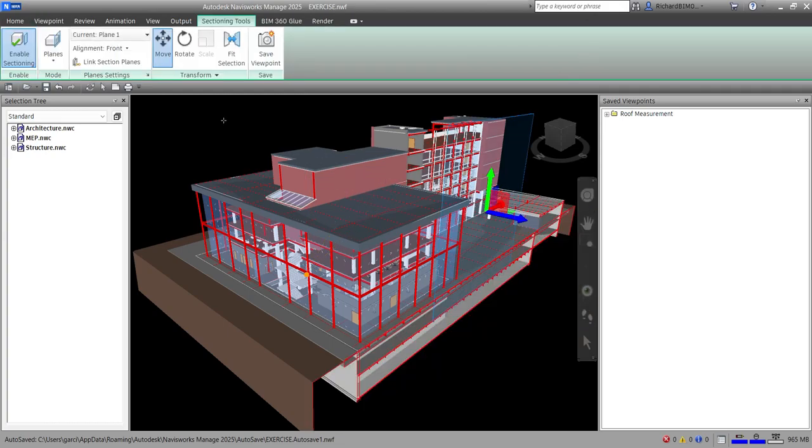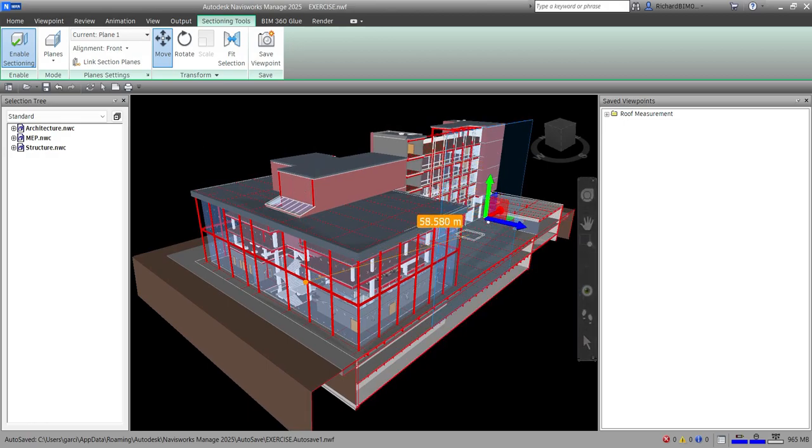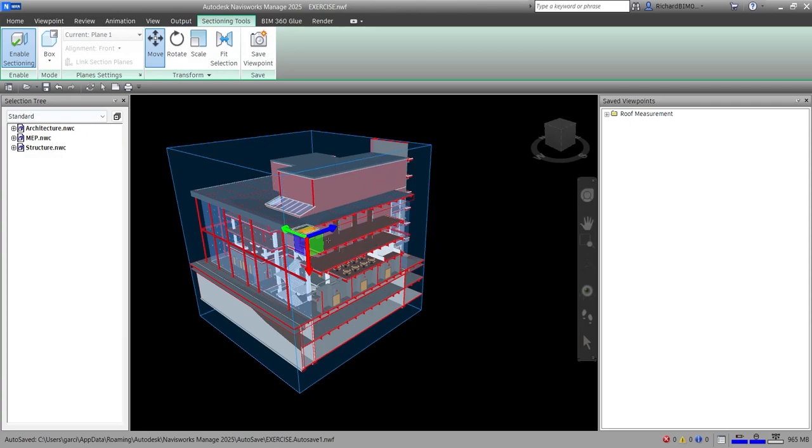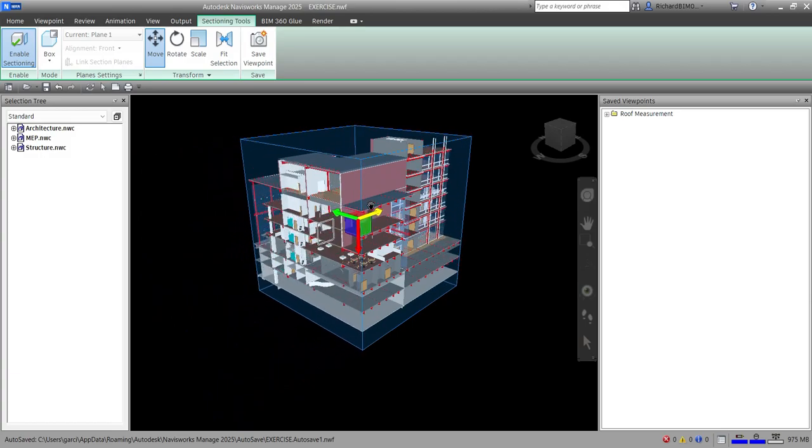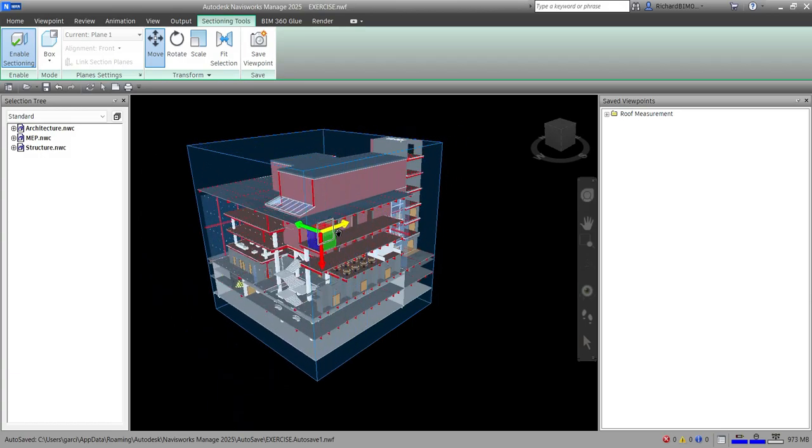As you can see right off the bat, there's my default section already. We have two options here: you either use planes or box. Let's select the box first. For this one, you can modify the movement, rotation, scale, and fit to selection of your box. By default it is set to move. If you hover your pointer over the blue gizmo, you can drag that, hold your left click, and you'll be able to move your box.